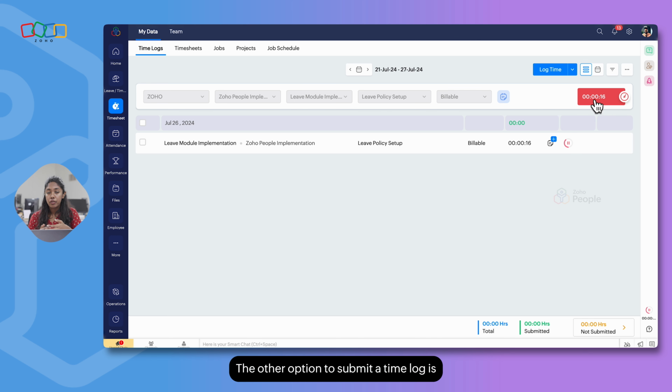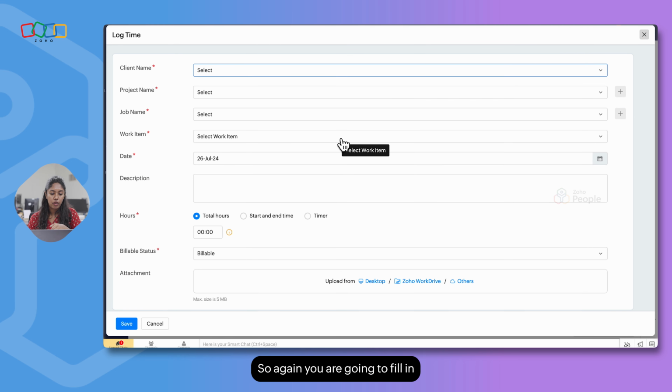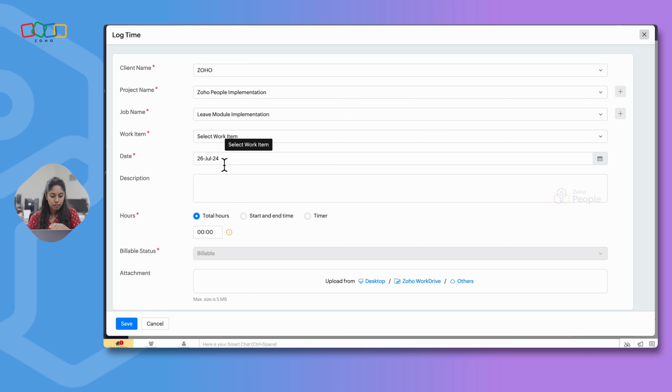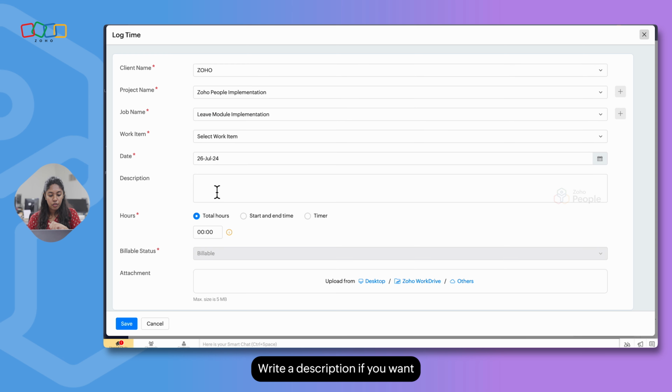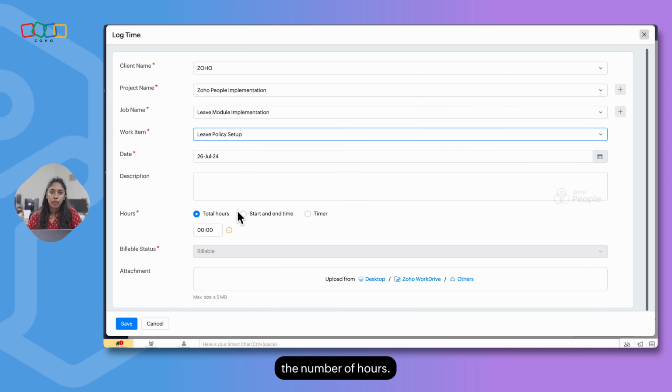The other option to submit a time log is manually submitting a time log. What if you have already done a job in the past, probably in the morning, but you have not added the time log? In such a scenario, you cannot use the timer option. What you can do is click on this button called Log Time. It is just like a form. Again, you fill in all the information, write a description if you want, and then mention the number of hours.